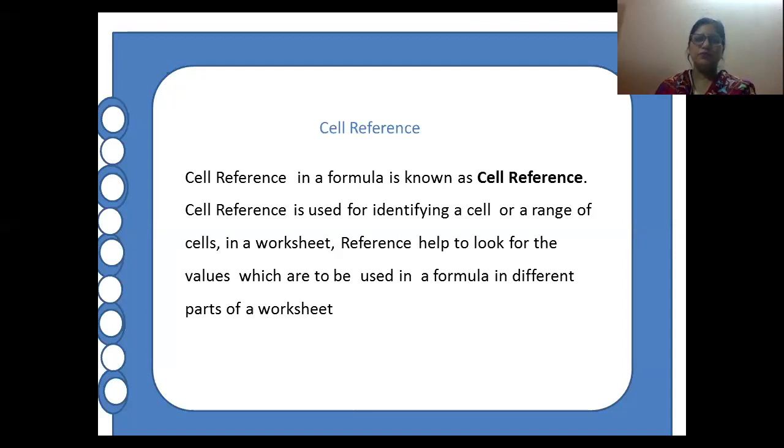Topic is cell reference. What is cell reference? A cell reference in a formula is known as cell reference. Cell reference is used for identifying a cell or a range of cells. In a worksheet, references help to look for the values which are to be used in a formula in different parts of a worksheet. Cell reference is used to identify a cell or a range of cells.